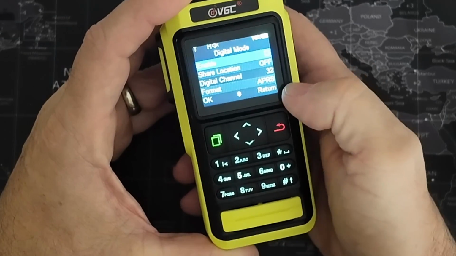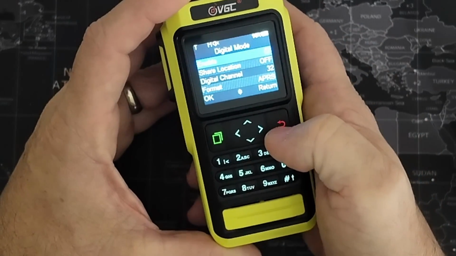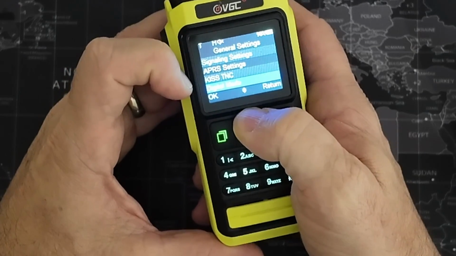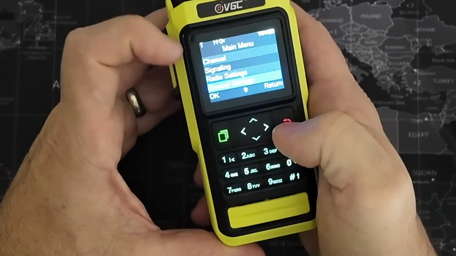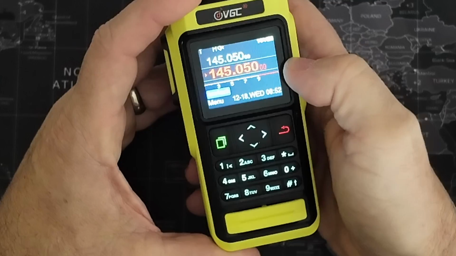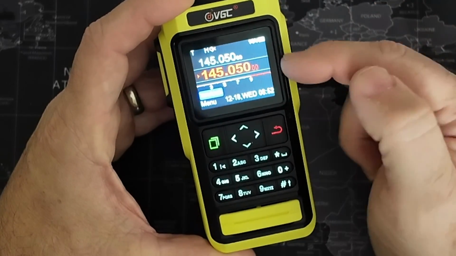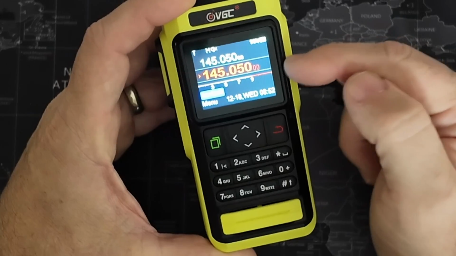Digital mode is for your APRS. That's not what we're using right now, so we want that disabled. We will leave, though, the KISS TNC enabled. Then go ahead and make sure that you select the channel for the gateway that you want to connect to. In this case, I'll be using 145050.